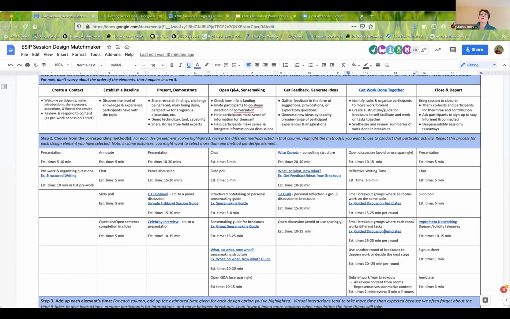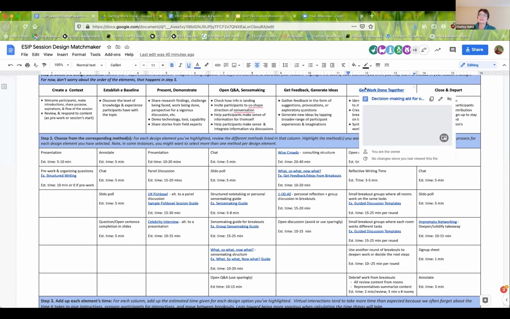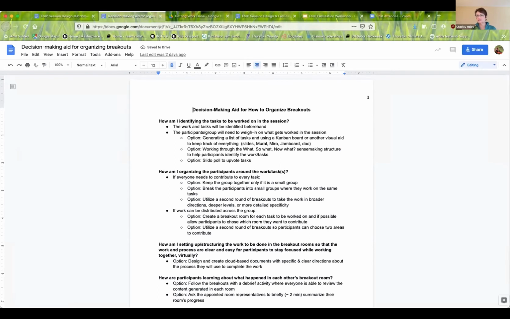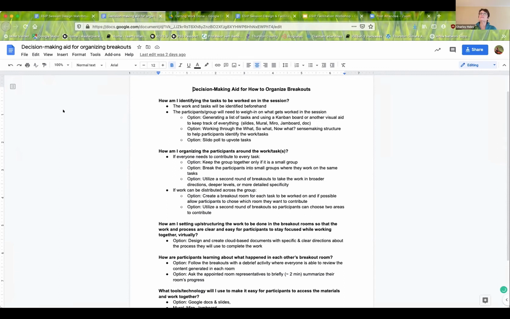Okay. So going back to the worksheet, under getting the work done together, because this particular part requires a lot of decision making, I ended up creating this little decision making guide. If you click on the title, it comes up, and these are the questions that I ask myself when I would be helping you design a session. In the very beginning, how am I identifying the task that's going to be worked on in the session? Are you going to identify those first so that you can get right to work, or are you going to need the participants to help identify those things? And one of the options is using What, So What, Now What to do that.